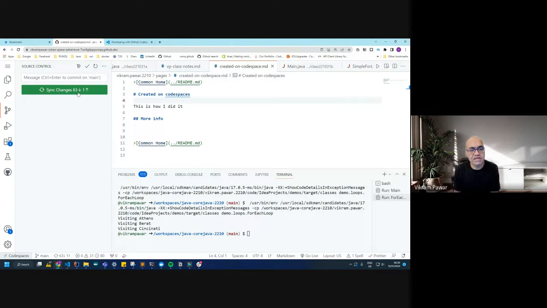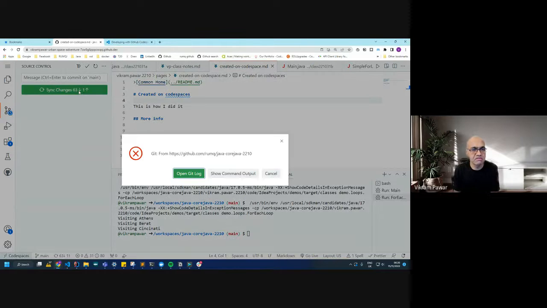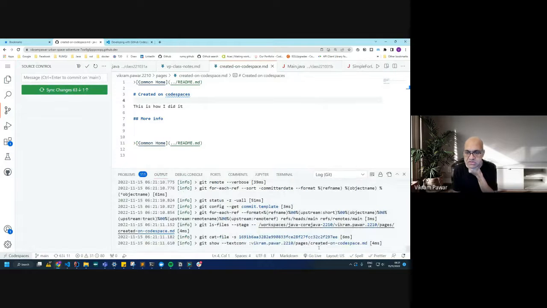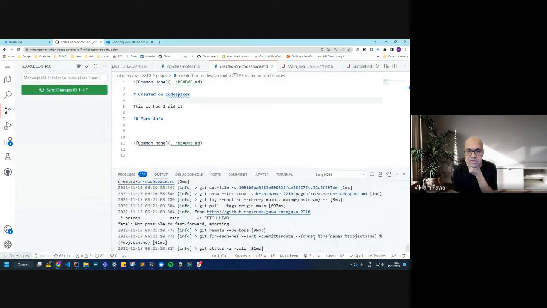Now I can say sync changes. Let's see if it's okay. Let us not do that for now. If you have a fresh one, I know why this is happening, but for you, it shouldn't have this issue. Should I open git log? Let's see what the issue is. Git says it's not possible to fast forward because there is some merging issue, which I will resolve at some other time. I don't want to waste time on that one. We don't have much time. But if you created a fresh one, it should not have any issue.